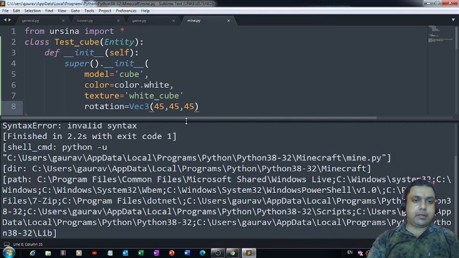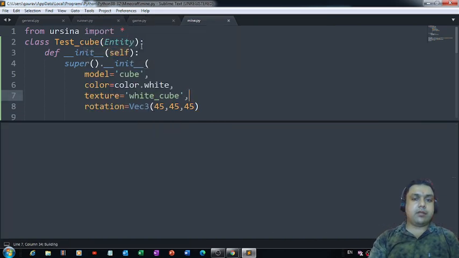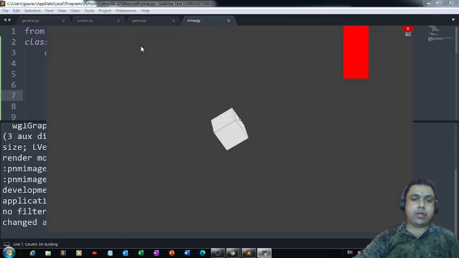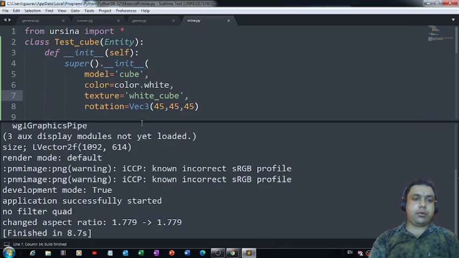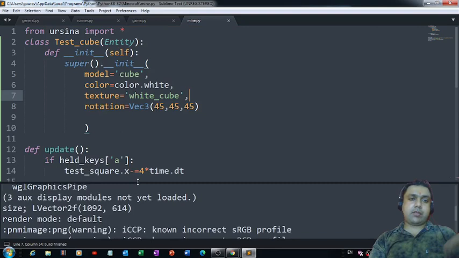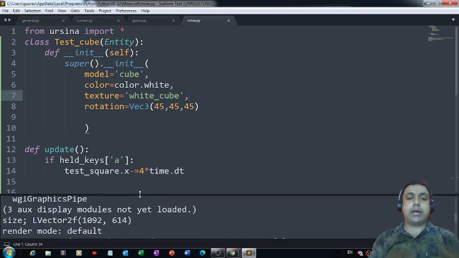Why am I getting this error? Sorry. Okay, I haven't put this separator over here. That's the reason I was getting an error. Now I will be able to see the cube. So that's the cube, right? And it's looking beautiful. Okay, so with these cubes, we can create Minecraft. I hope you are now able to relate this code with the Minecraft game.